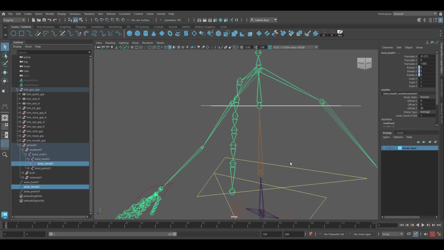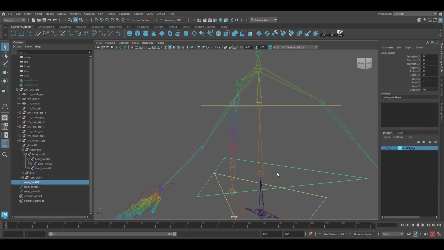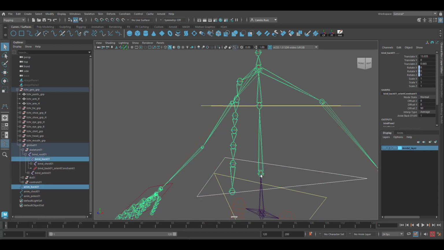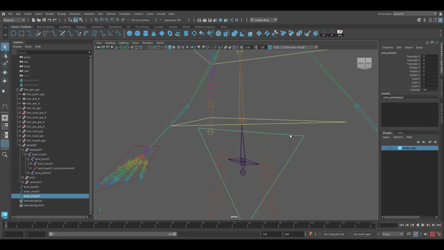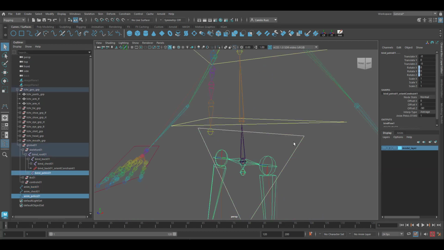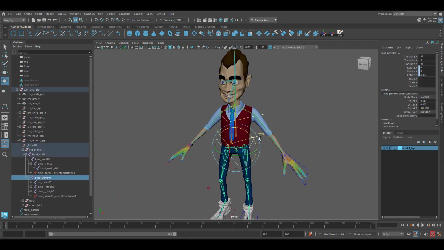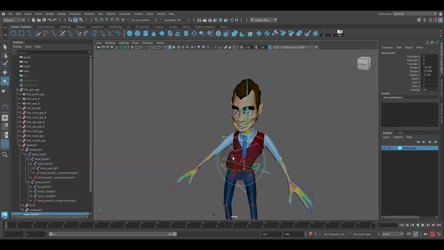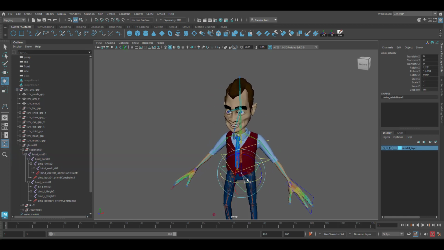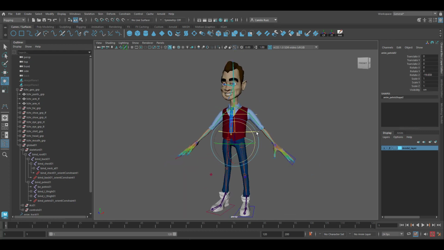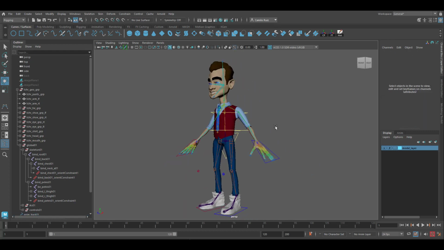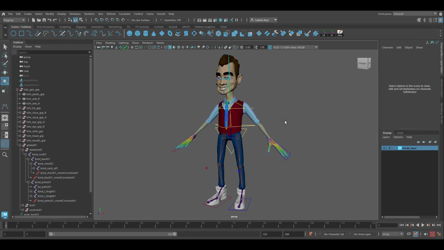Let's repeat the same process with the back control. Select the back control, shift, select the back joint, hit the letter G to repeat the last function. Lastly, we'll repeat one more time for the pelvis and test it out. All right, let's go to the next lesson.